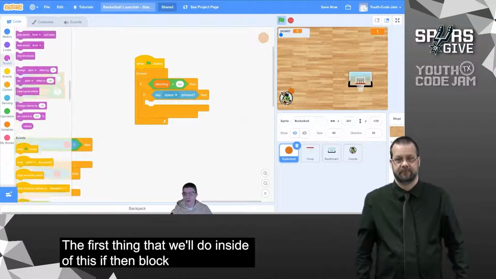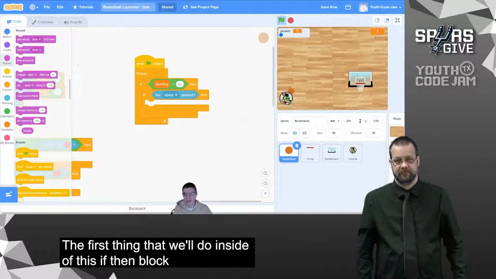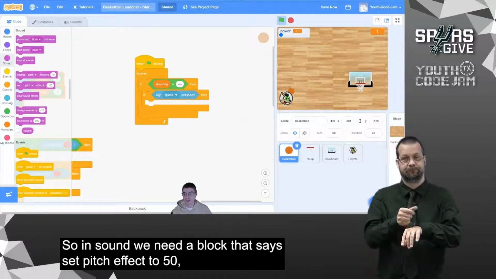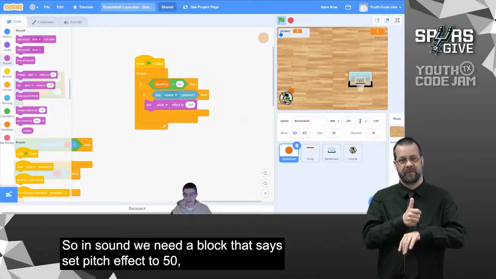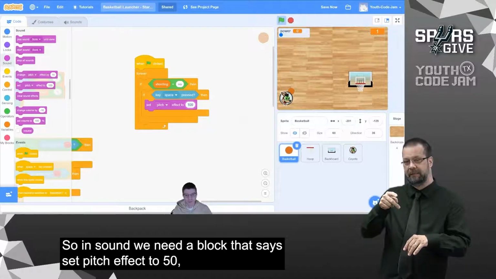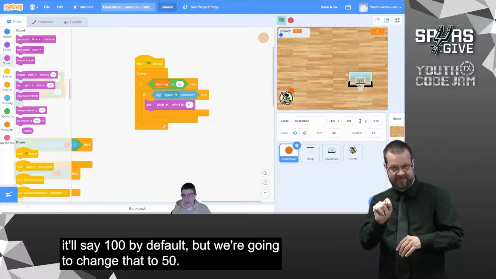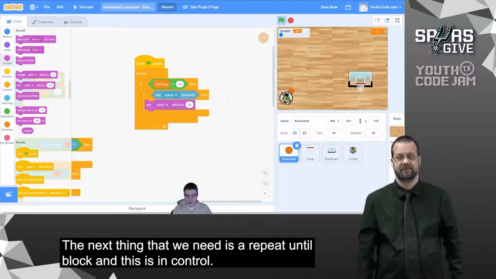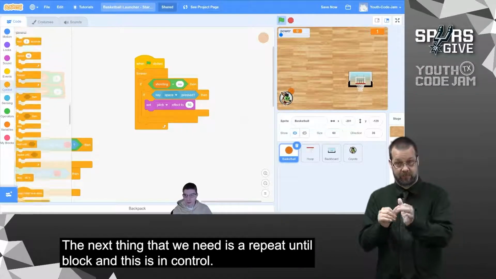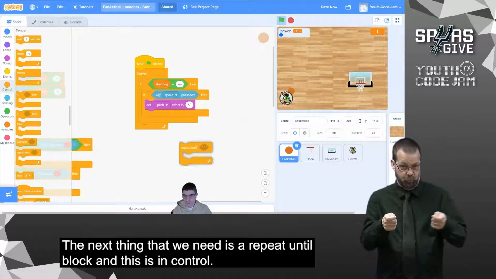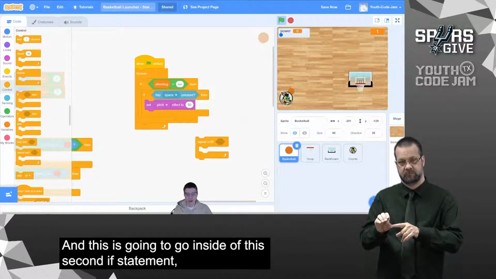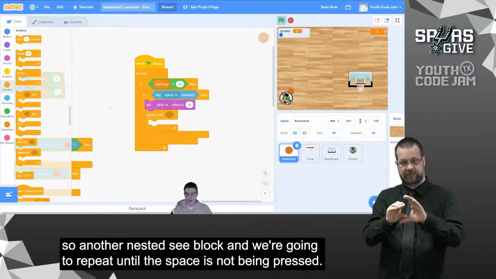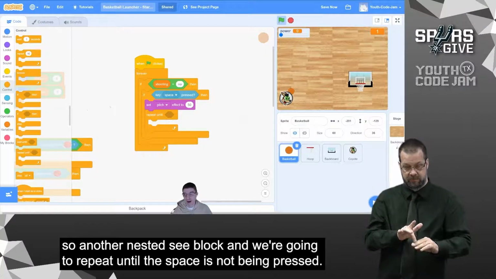First thing that we'll do inside of this if-then block is we're going to set the pitch effect. So in sound, we need a block that says set pitch effect to 50. And it'll say 100 by default, but we're going to change that to 50. The next thing that we need is a repeat until block, and this is in control. And this is going to go inside of this second if statement, so another nested C block. We're going to repeat until the space key is not being pressed.